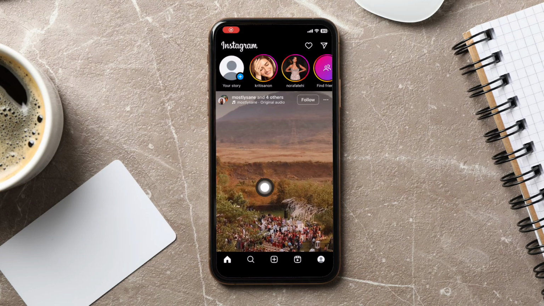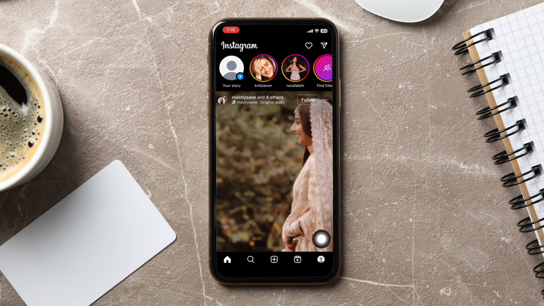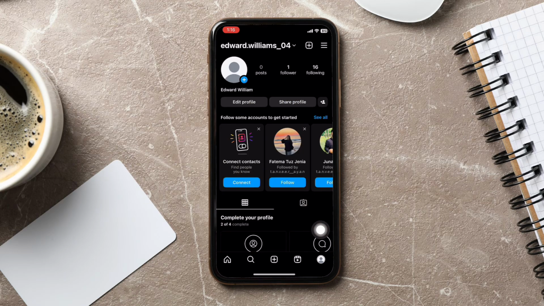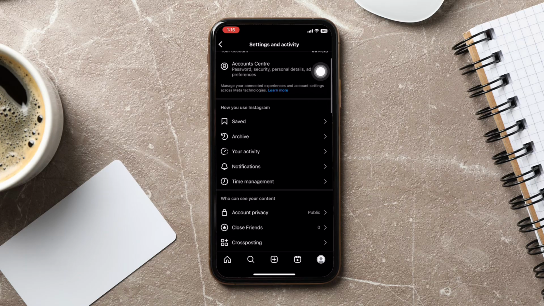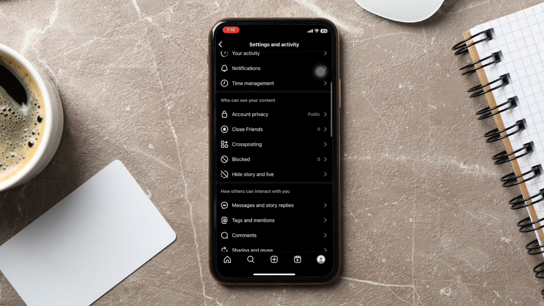Here, you need to tap on the bottom right corner on your profile icon. Here, you can edit and view your profile information. Go to the top right corner and tap on the menu over here. In the settings page, scroll down and go to Close Friends.